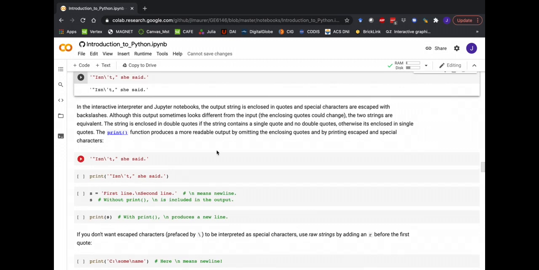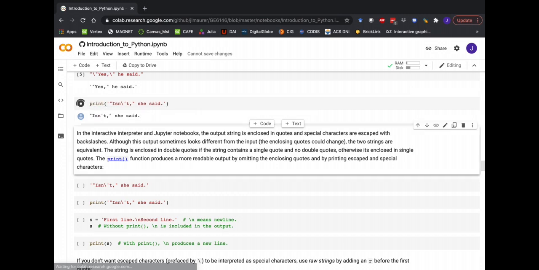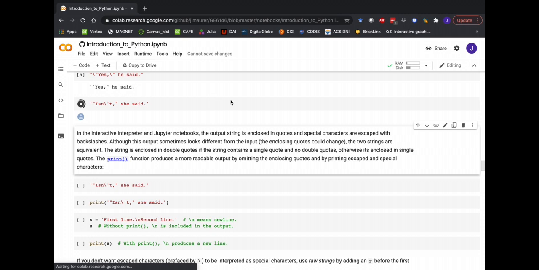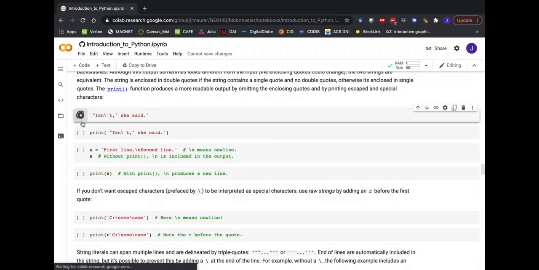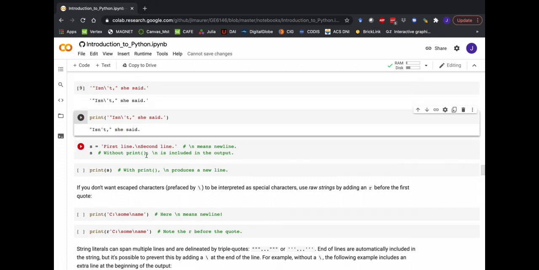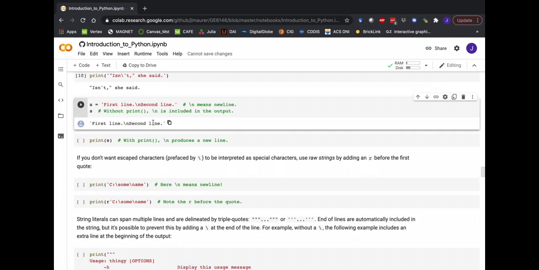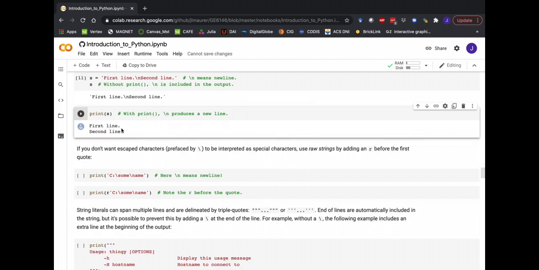The print function produces a more readable output. So let's just go ahead and say print that whole thing. And now we have the actual string itself, as opposed to just the Google Colab console printing out whatever string we input. All right, and this is that same example we just ran. There we go. The \n means a new line. So you can see if we use the raw string, that's what it looks like. But if we print that, then we have first line, second line.